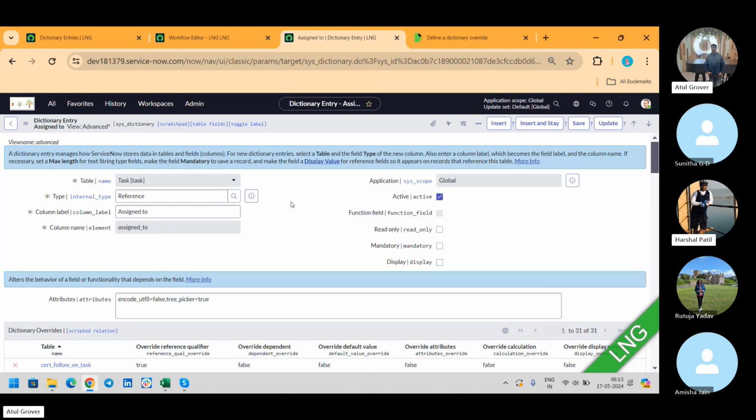Okay, you will say, sir, go to the base table and change it, change it in the parent table. But if I change it in the parent table, then it will impact all the other tables where this has been used as a parent, right? Yes, correct. So I can't do this part. So this concept is called the dictionary override. For a particular table, I want to change the behavior of a particular field. Then we use the dictionary override.